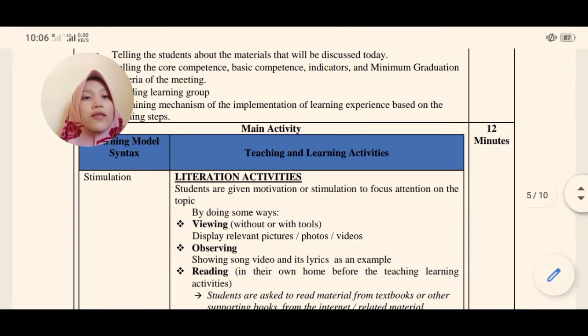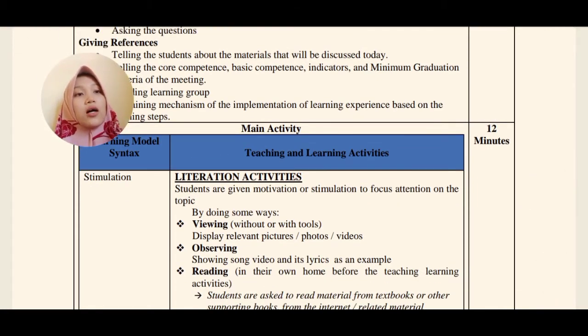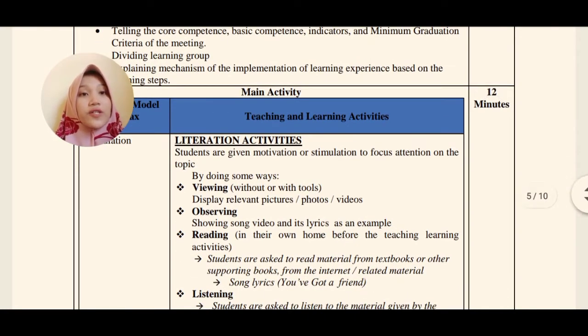Then we are going to the main activity, learning model syntax, teaching simulation. This main activity is 12 minutes for all of the main activity. The first step is stimulation. The transition activities, students are given motivation or stimulation to focus attention on the topic by doing some ways. Viewing, display relevant pictures, photos, or videos if any.